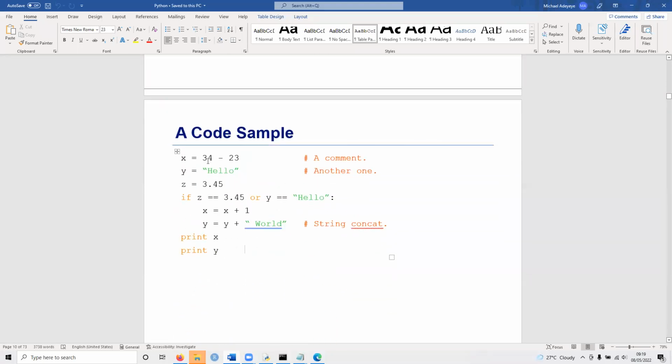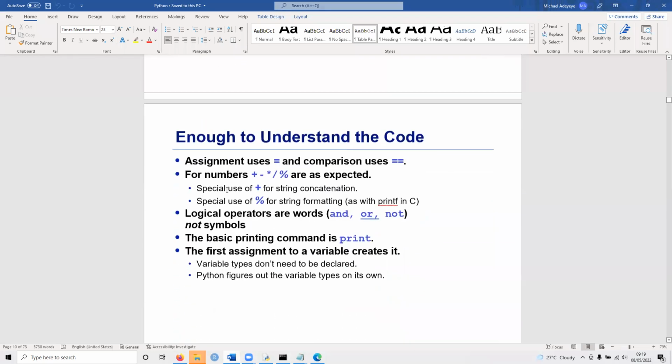So if you see the example here, x is 34 minus 23, a comment, you can see hash with a comment, another one. So y is yellow, z is this. We have not gotten here, so we'll talk about that. So assignment uses equal to and comparison uses double equal to. Just to buttress what I just said, special use of plus for string concatenation, special use of percentage for string formatting, as with printf in C, right?